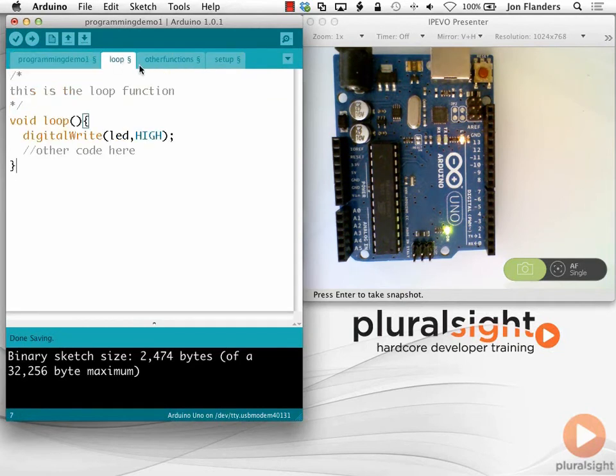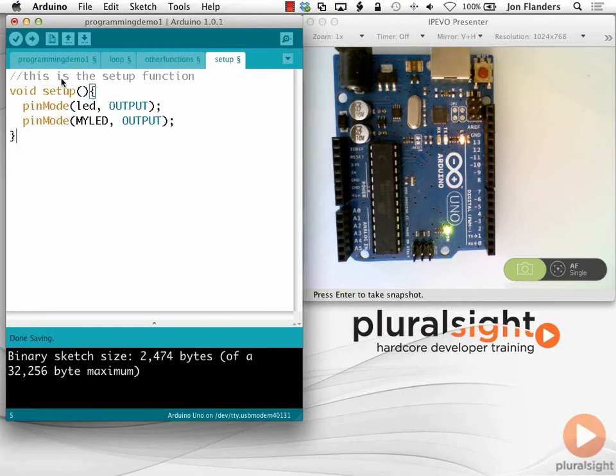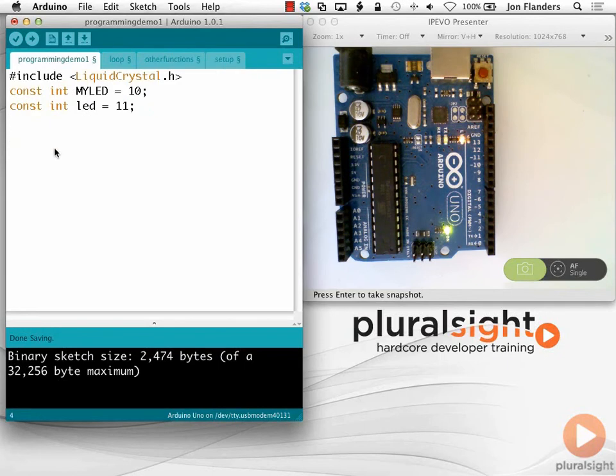So I've got a loop function. I'm doing a digital write to set the LED to high. My setup sets up the pin mode of a couple of the LEDs. I'm going to go ahead and upload this. Now notice that this uploads, and I'm looking at the board, and I'm not seeing anything.